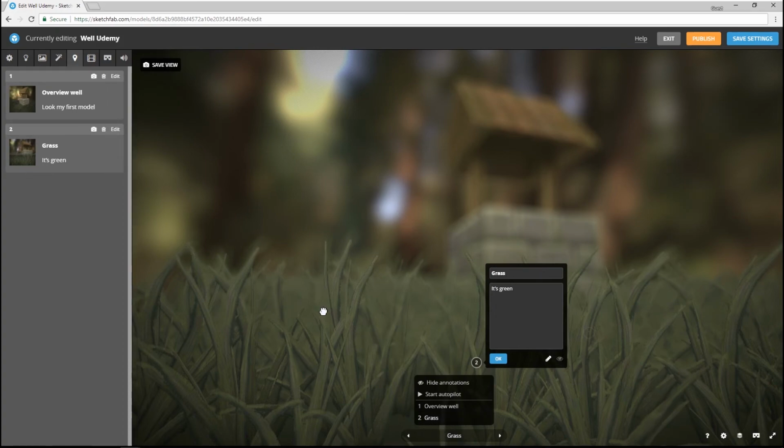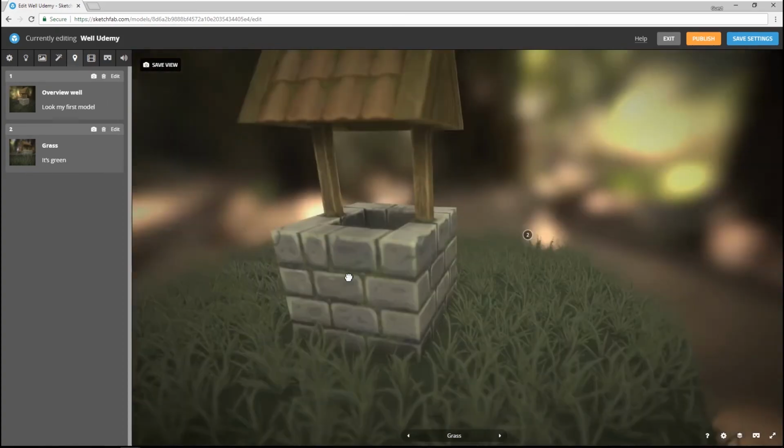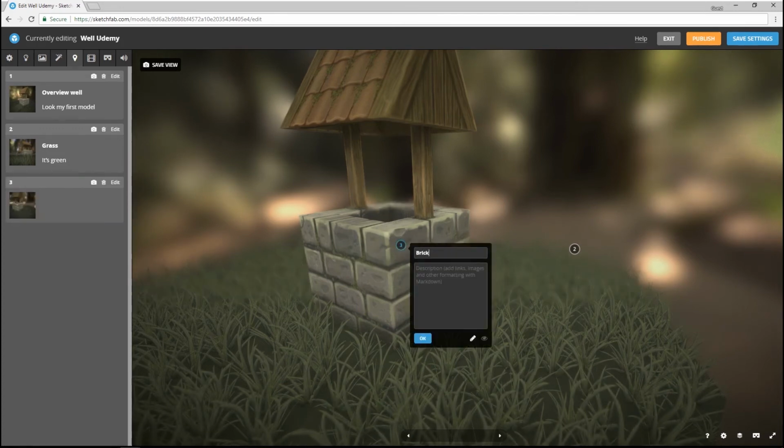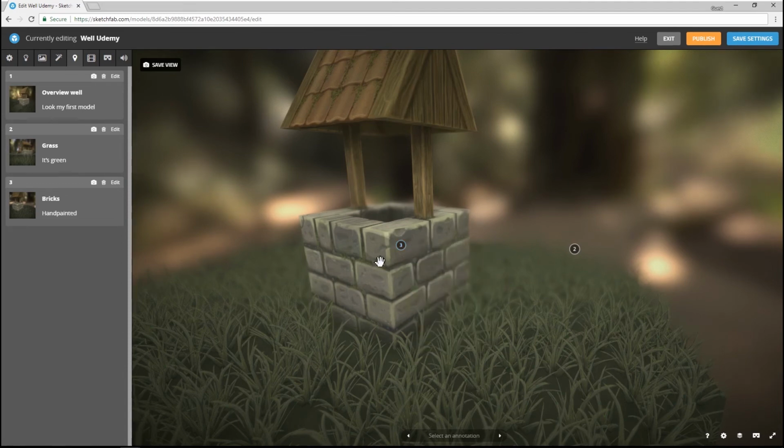Let's make another one. Let's look for a nice view again. So let's find another angle. And a tip I like to give you is try to put the animations on opposite sides of the model, because then the transition from one animation to the other goes a long way. That's just much nicer than when it goes a short way. Just click on this part of the model, for example, and call it bricks. In the description you can say something like hand painted. Okay, let's click on the model again to choose the focus point and click on the camera to make sure that this image is saved.